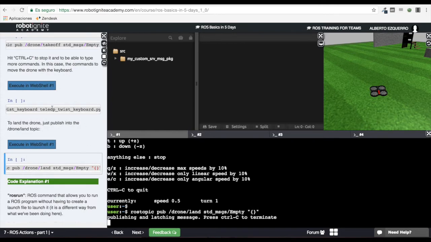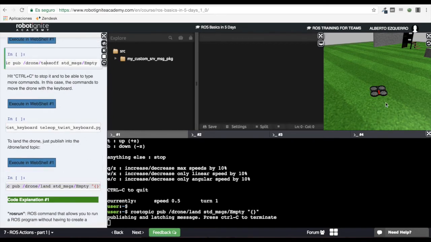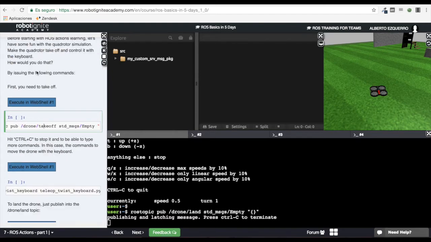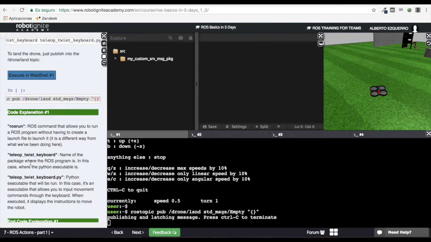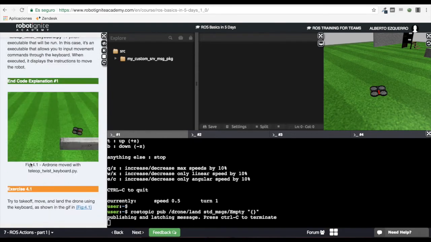Excellent. So here you have some commands that will allow you to play a little bit with the simulation, with the drone, fly it around and do whatever you want. So yeah, let's start with the unit itself.